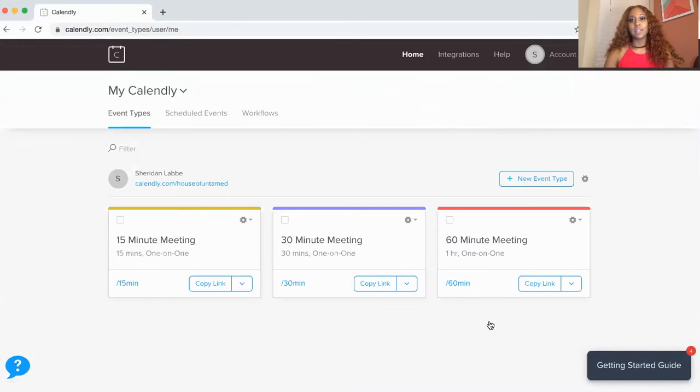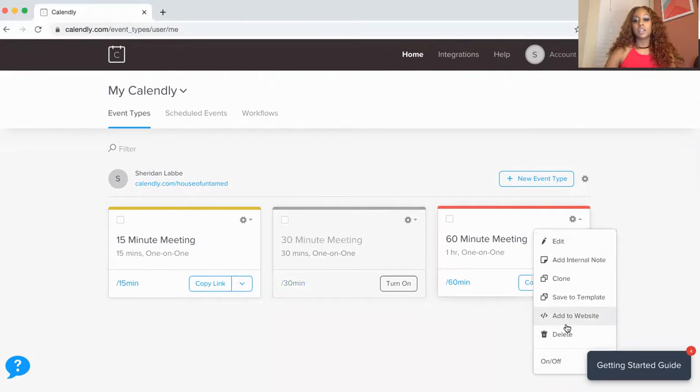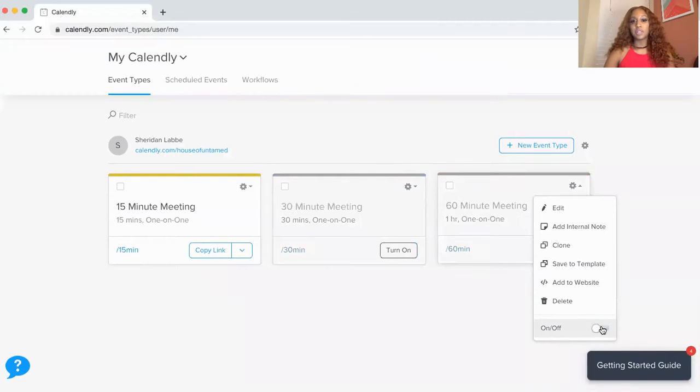Cool. Now you're all set up. So automatically, Calendly has these three options. That's just a standard option that you want to have there. You can change these. You can leave them. I'm just going to turn these off for now. I'm not going to delete them. So you can turn things on and off as you desire to.